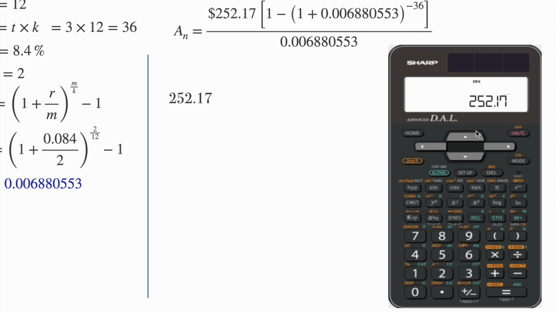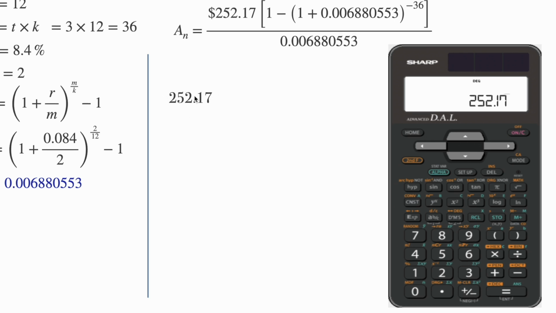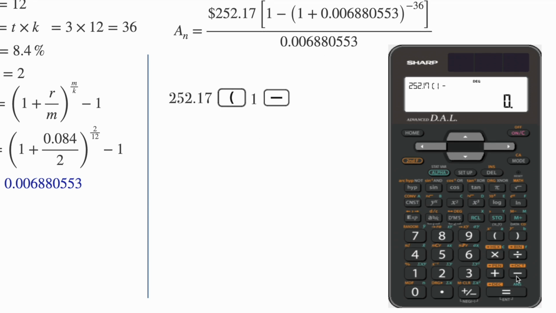and you see the number in the screen. Everything that I tap in here is also appearing on the left side of the calculator. Okay, 252.17, there is a bracket, so I'm going to open bracket. This is opening the bracket that appears in the screen of the calculator. And 1, so I type number 1, minus, and there is another bracket, so I'm going to open the other bracket, so open bracket, and 1 plus.